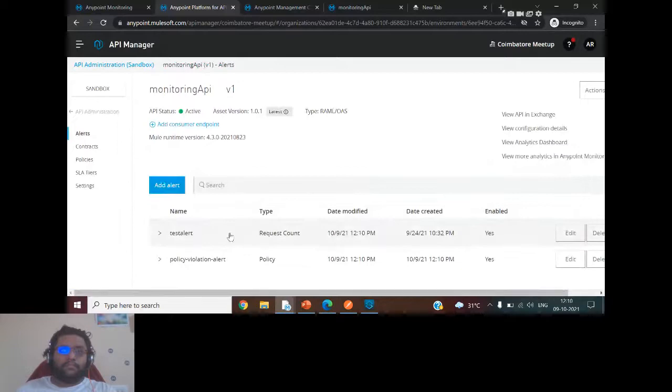Okay, so I'm going to check the policy violation alert for today. So I use my username and password. Let me test my API first. This is my API which I have deployed, and of course the auto discovery ID and Anypoint Platform credentials are a linkage. I hope I don't need to explain that, but that linkage is there between API manager and runtime manager, so don't forget about it.